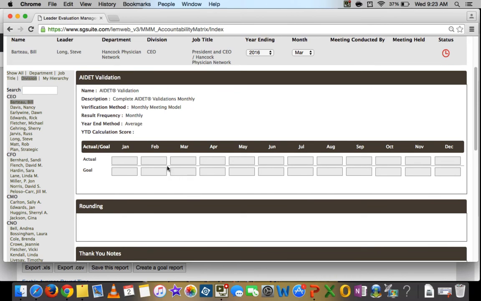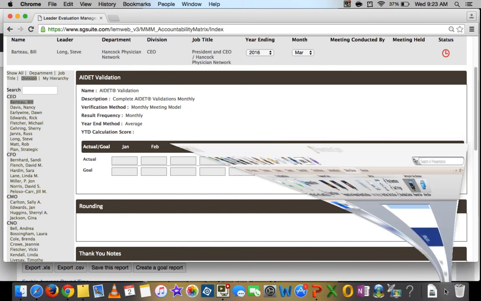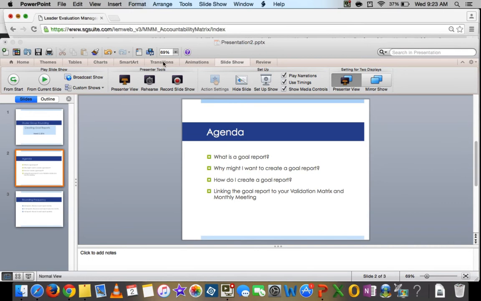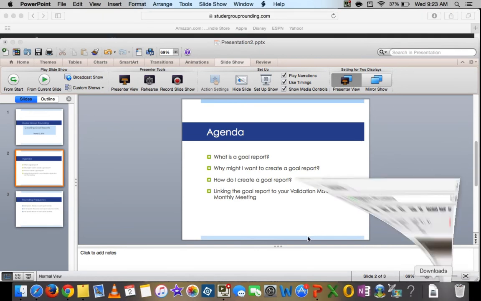so that when you sit down and talk with your supervisor about your progress on rounding, you can have a discussion on where you're at and your plan to reach your goal by month's end. So why does this tool in the Studio Group Rounding software make that easier? That's what I'm going to walk through now.